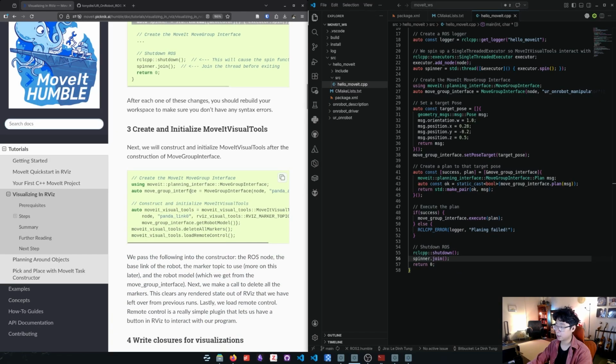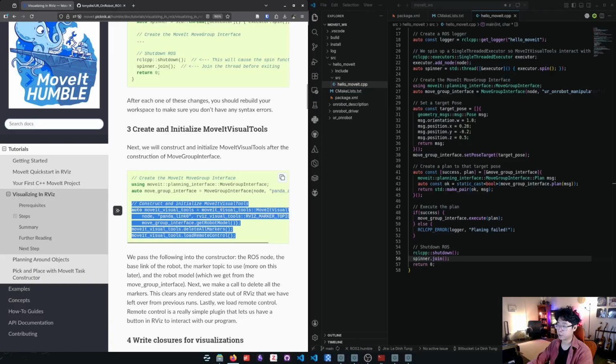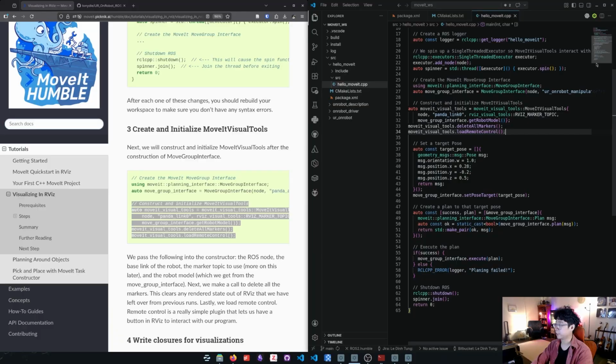Cool. Now we need to create and initialize MoveIt Visual Tools. Here is where we create the move group interface that we have already done, and we construct and initialize MoveIt Visual Tools under it. So we're going to copy that. Just put it over here. Now MoveIt Visual Tools is setting the origin of all the visualization to be Panda link 0, which is the base link, the first link of that robot. So in our case, it should just be called base link. There you go.